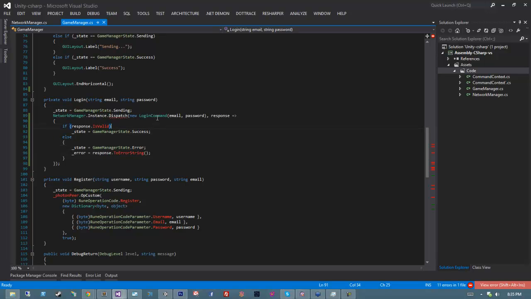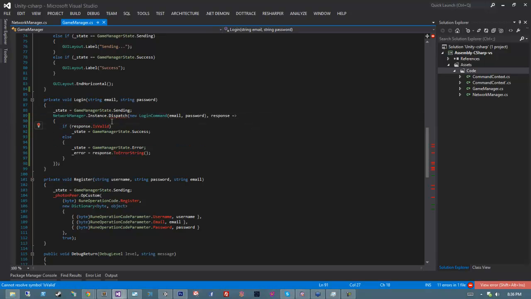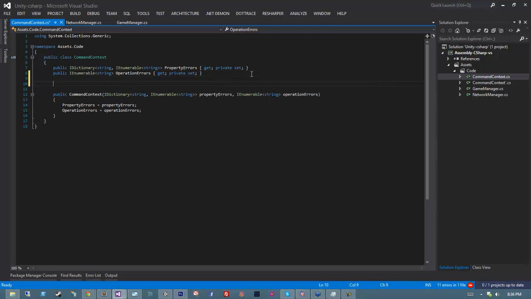So the cool thing about this is, let's go ahead and implement this dispatch method. The first thing I need is to finish my command context, because my command context doesn't have an isValid and it doesn't have a toError string method on it. So let's go ahead and add those. In my command context, I'm going to add an isValid. IsValid, I'm going to do get private set, and then I'm going to calculate isValid in the constructor, just so it doesn't have to be calculated every time.